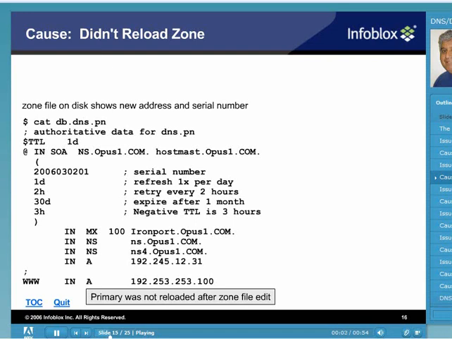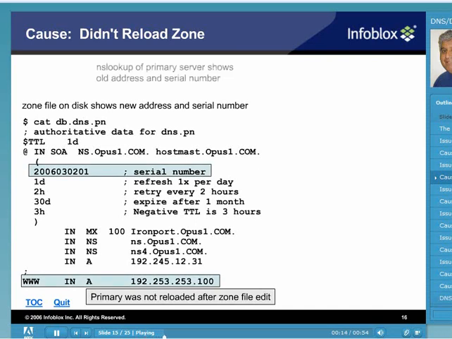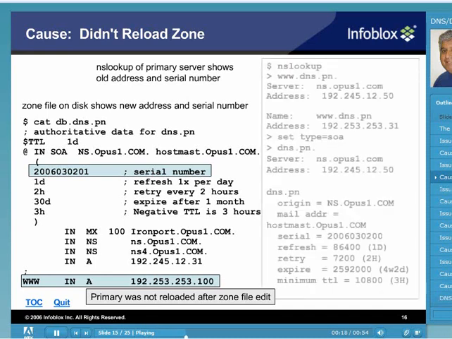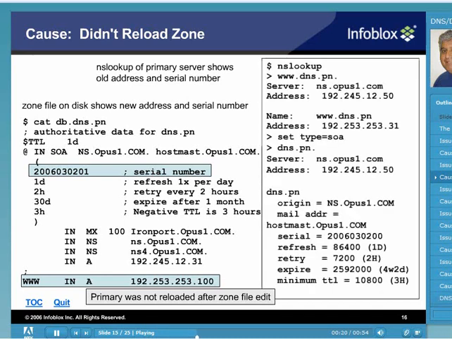Compare the zone data file on the disk and the query done through NSLOOKUP or DIG. In this case, note the serial number and hold on to it for a moment. The bottom line shows the new address we expected to see propagated. Then, using NSLOOKUP or DIG, examine the DNS environment on the primary server for the zone.